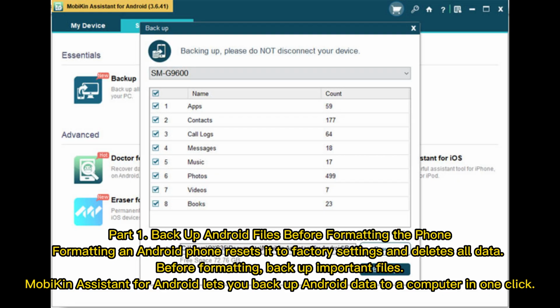Part 1. Backup Android files before formatting the phone. Formatting an Android phone resets it to factory settings and deletes all data. Before formatting, backup important files. Mobican Assistant for Android lets you backup Android data to a computer in one click.